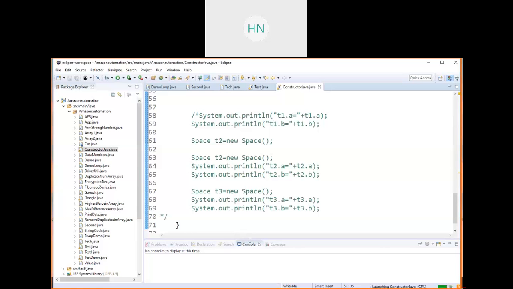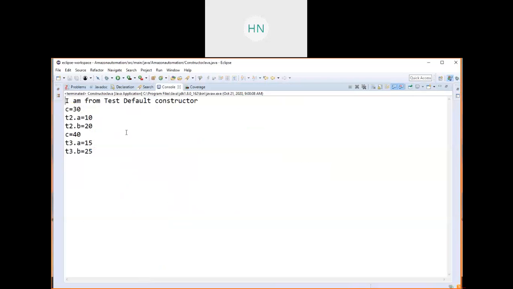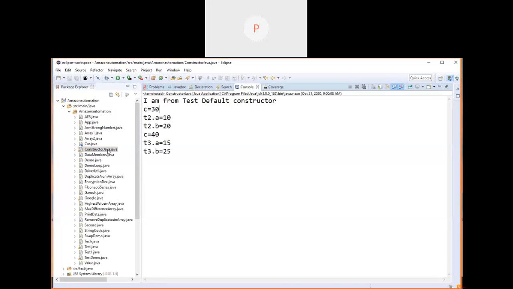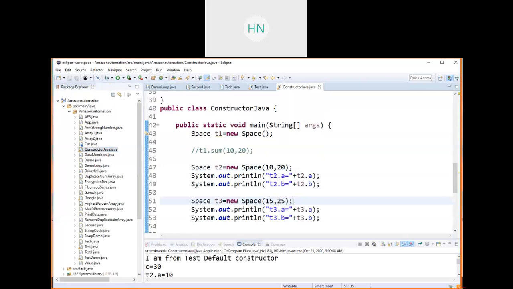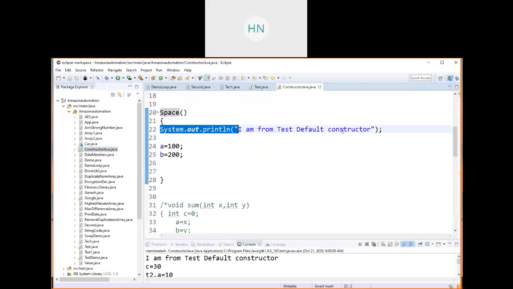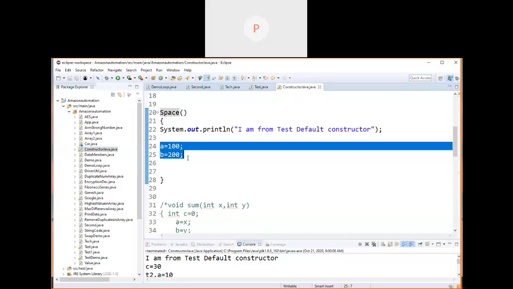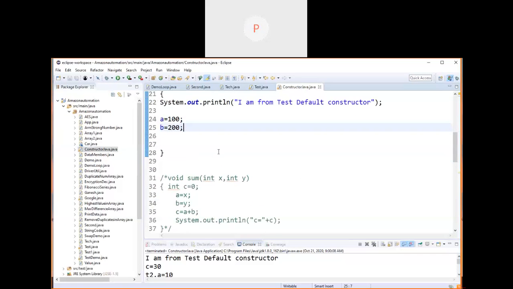See here how it is executing, you will see the logic here. For the first time, I have created the T1 object, right? If you see the execution, I have created the T1 object, but I didn't call any of its values. So it will go to this default constructor and execute this particular line. It will print on the console. These values I am not printing on the console, that is the reason they are not displayed.